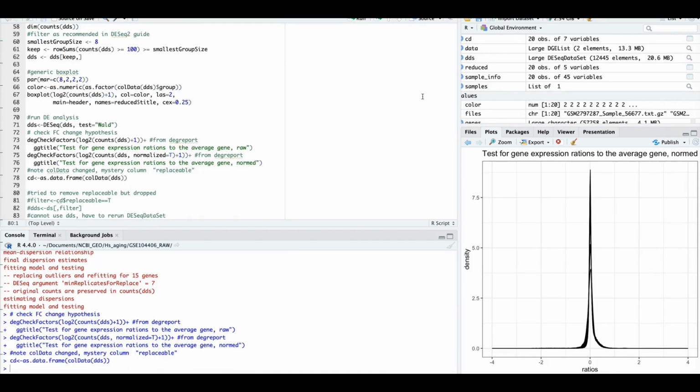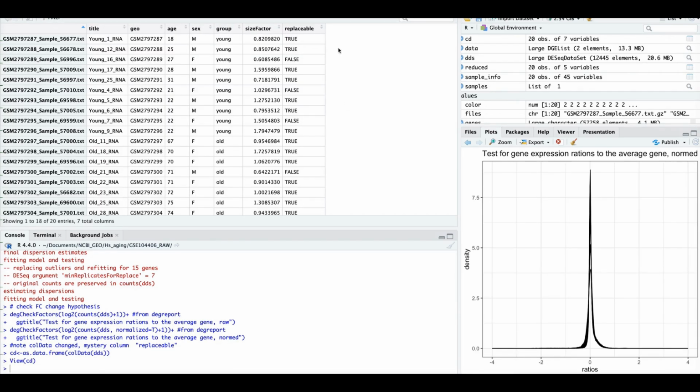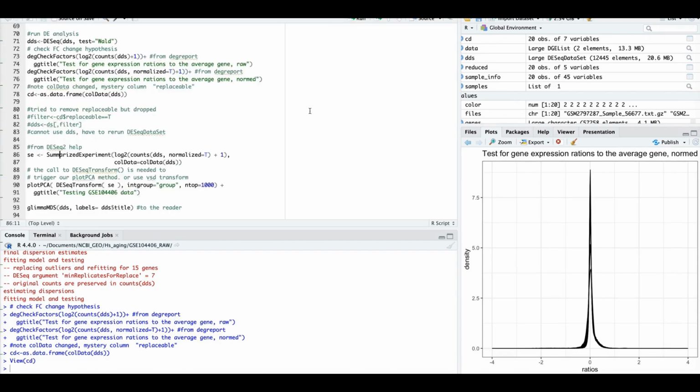Okay, then there is another mystery. If you extract your sample info after analysis, then you see this column replaceable where most of the samples are true and some are false. What are these false, I don't know, and couldn't find in the description. So I skipped it for the future.